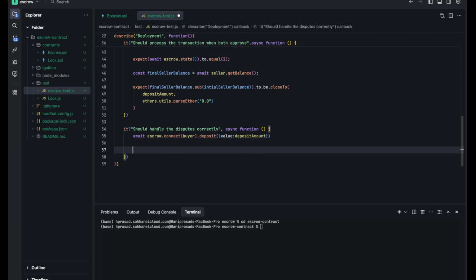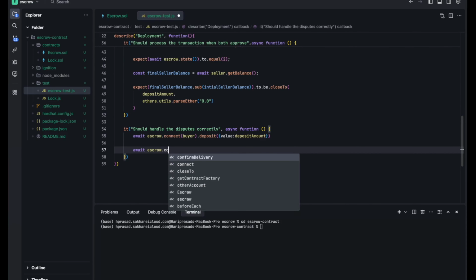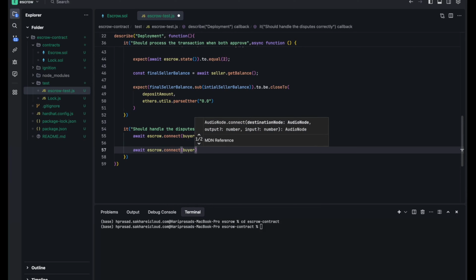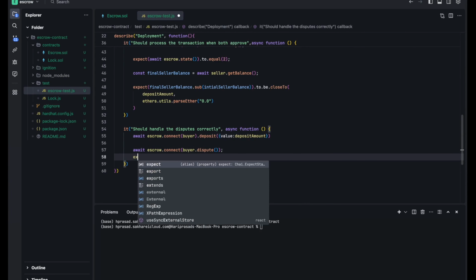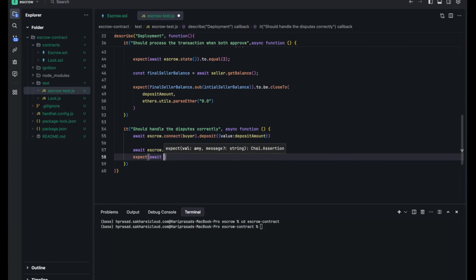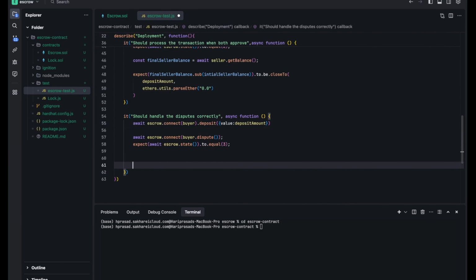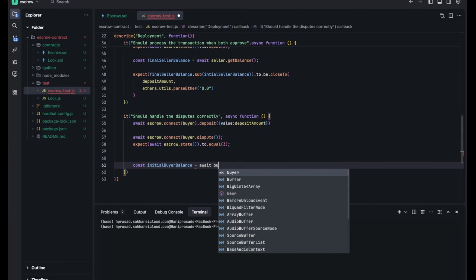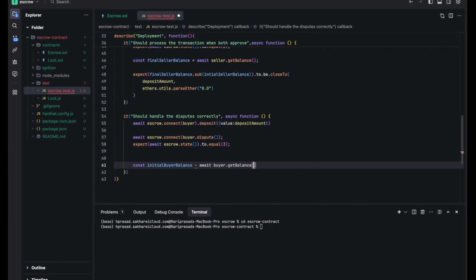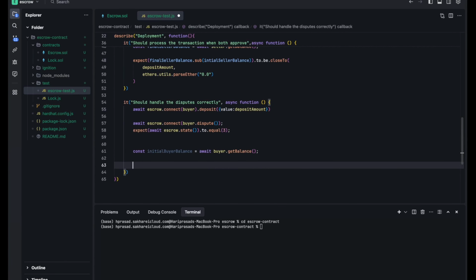Then we create the dispute. So for that we will simply write escrow.connect(buyer).dispute, and here we expect the await of escrow.state to equal 3. Now we will get the initial balance by writing the constant initialBuyerBalance with await buyer.getBalance function.